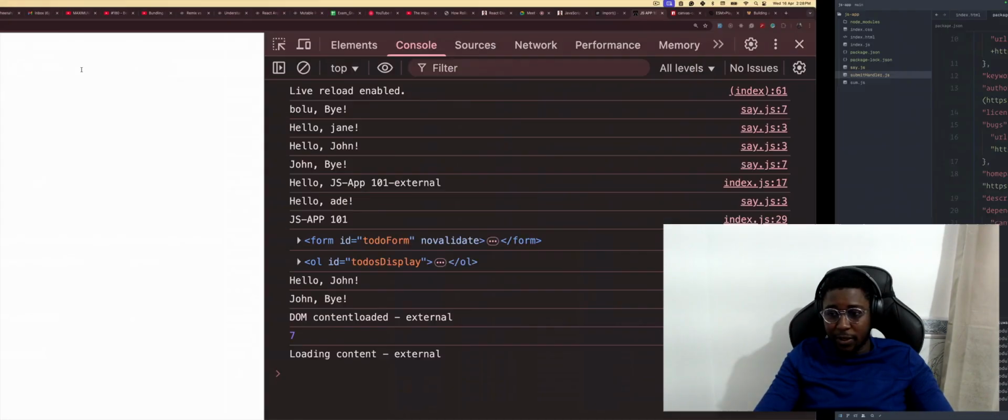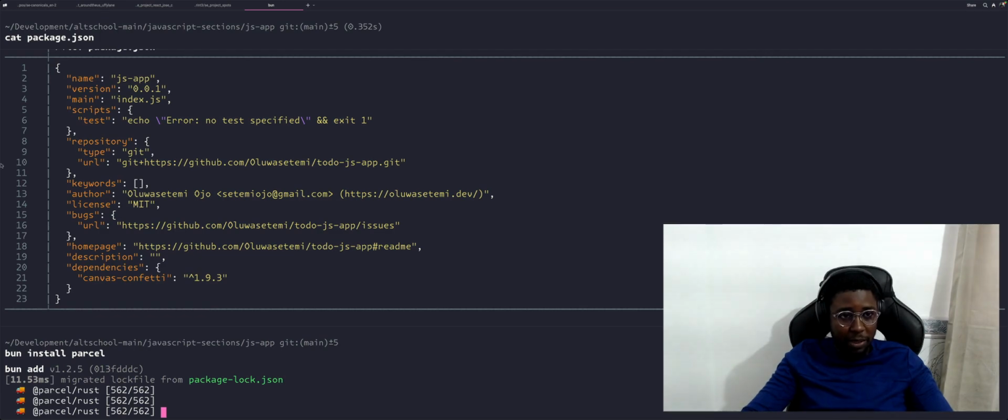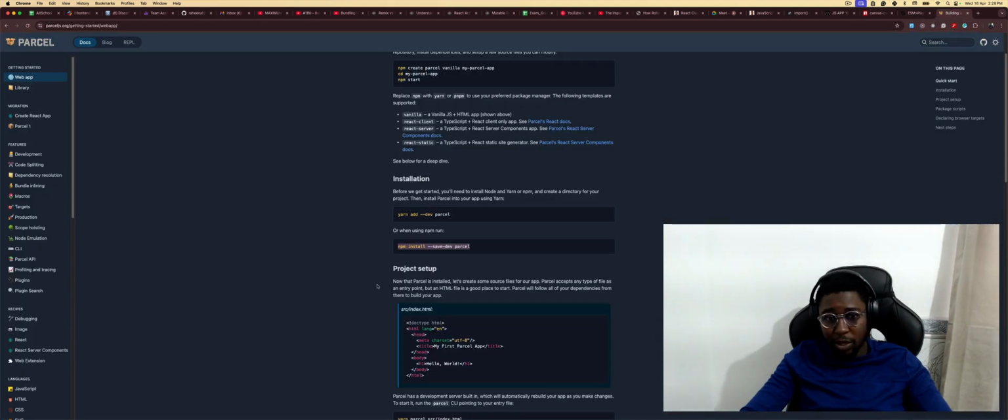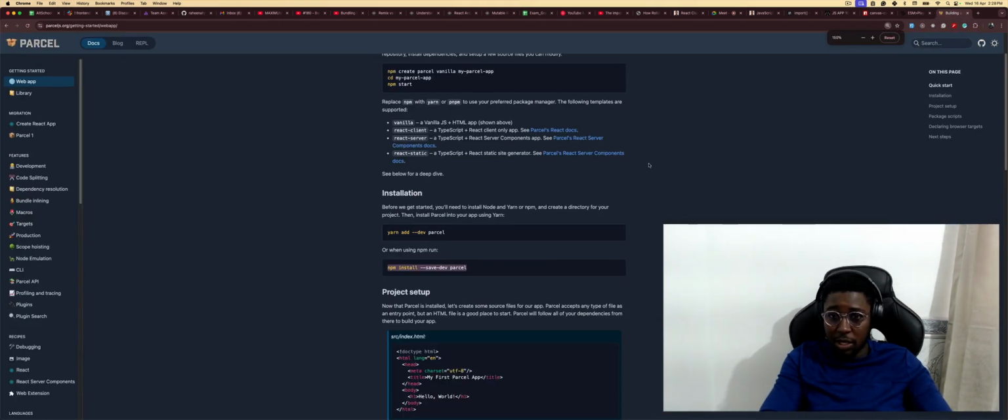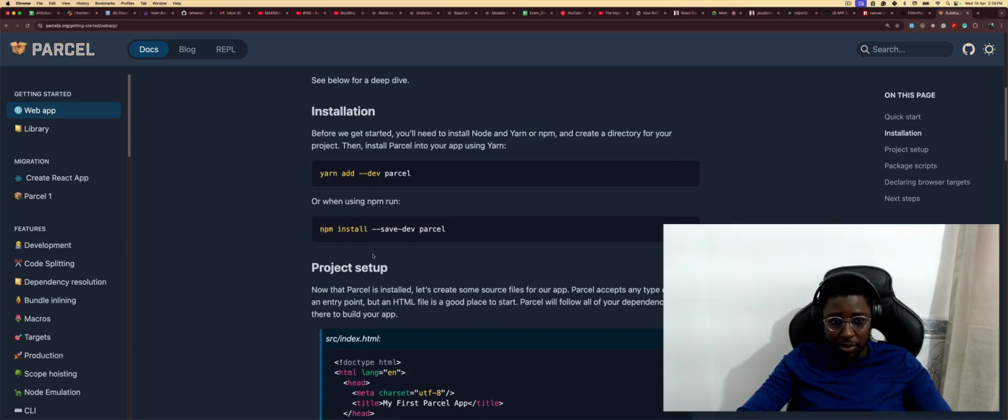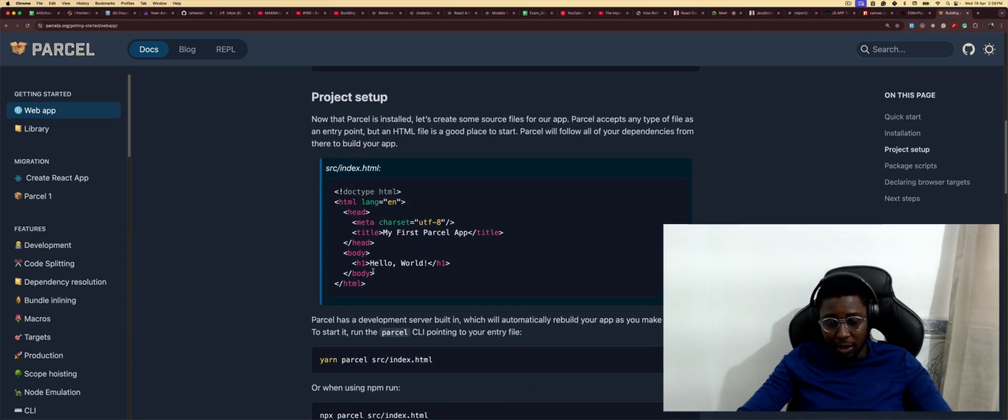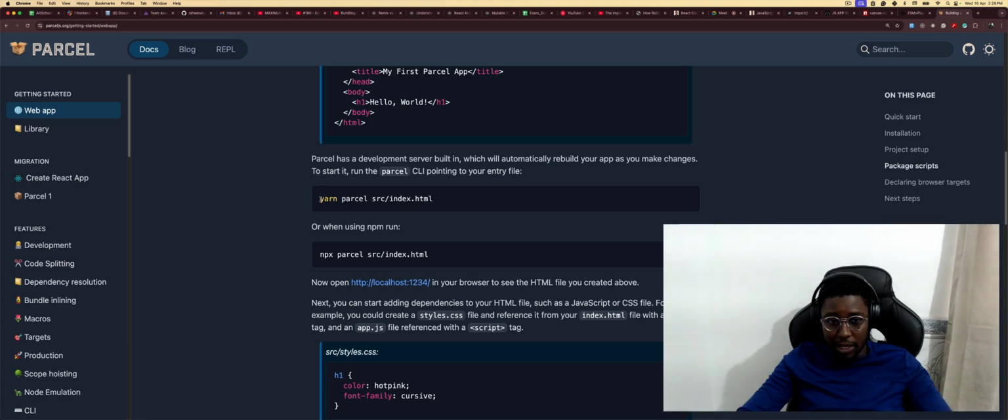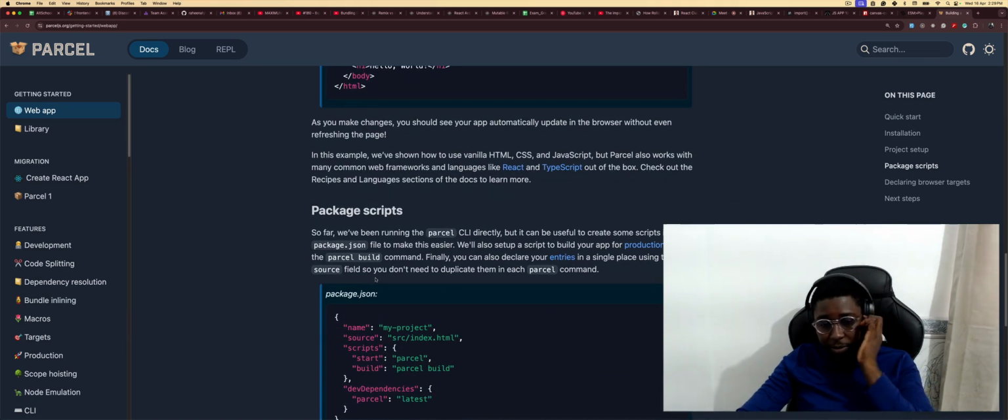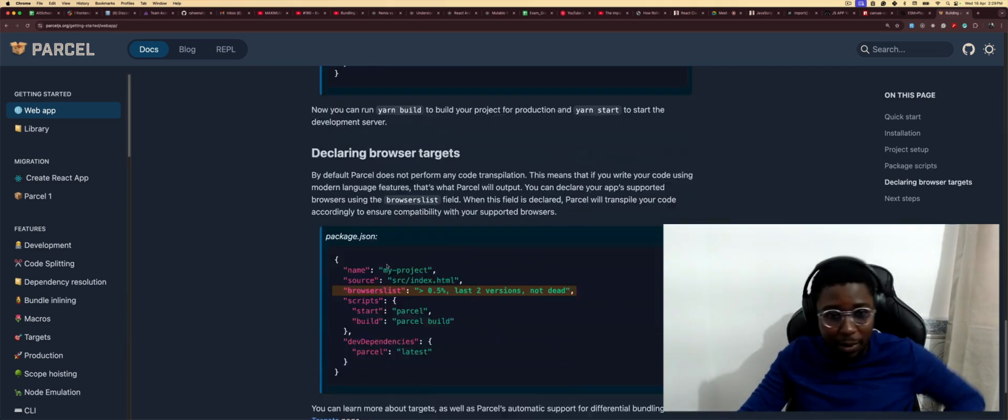So while I'm waiting for the installation to complete, I can go back to the documentation to follow the other part of what the documentation asks me to do. The documentation says that we should npm install parcel, right? And then just make sure that you have this index.html, and then you should have this. So this is how you start the project here.